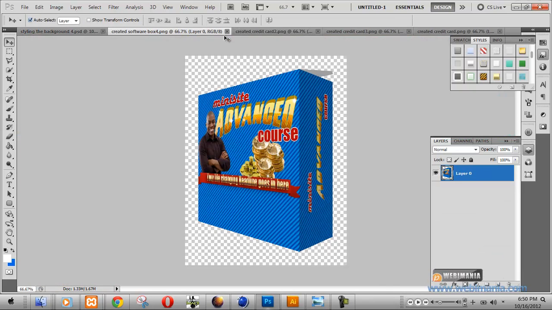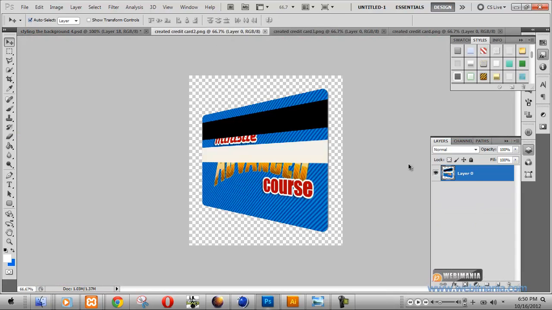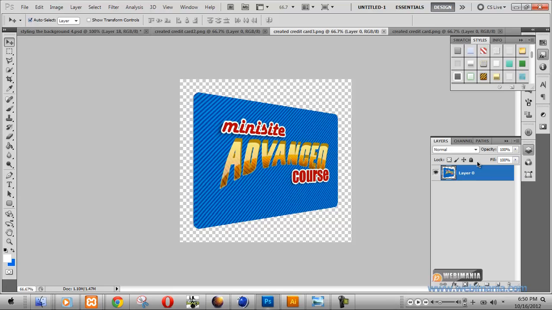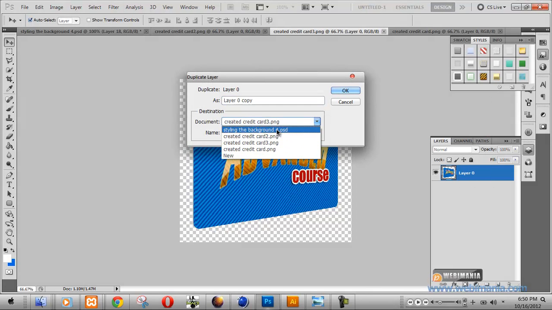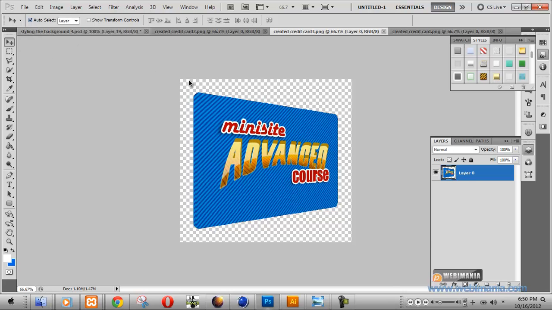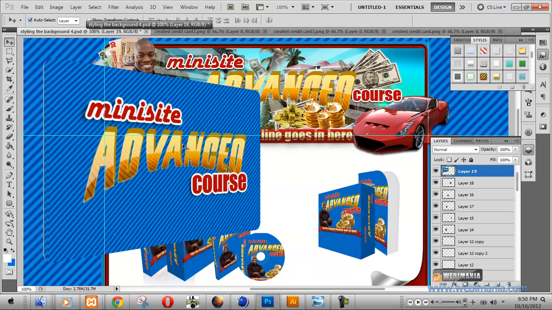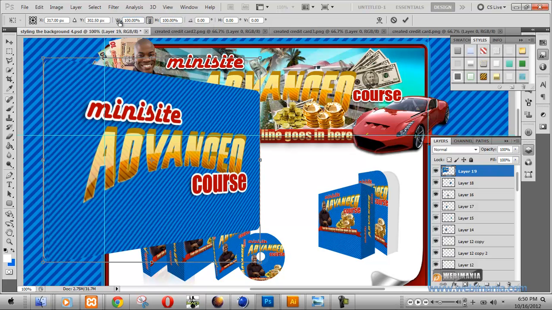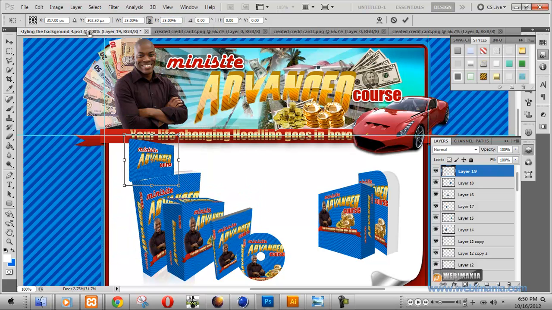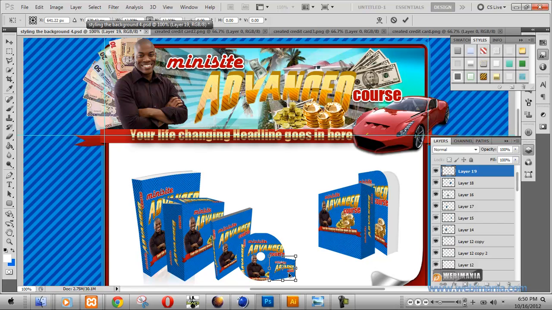Next one. So this is the back of our credit card. Let's import the front first. This is our membership card. Just going to place it somewhere here.